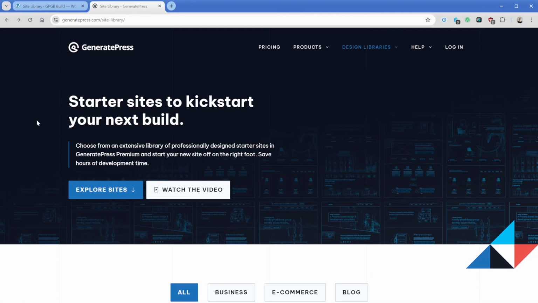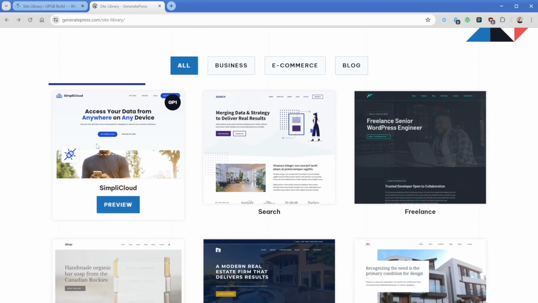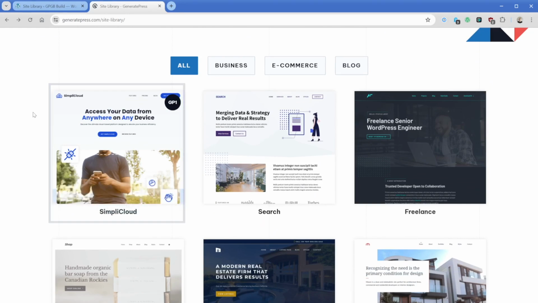When you use GeneratePress as your theme, there is an entire site library available to you that has a number of great starter sites that you can pick from. The one we're going to look at today is the newest addition to this library called SimpliCloud that you can see here. And in just a moment, we'll actually import it into our WordPress site and take a look.